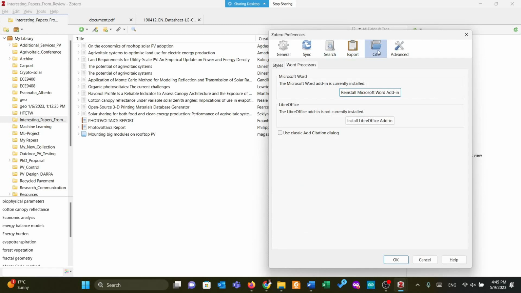So when you go to Cite here, and then you go to Word Processors, you can see the plugins for both Microsoft Word and LibreOffice. If for any reason they're not working the way you want them to, you can just click reinstall, and you can reinstall it from here instead of doing it from the website.